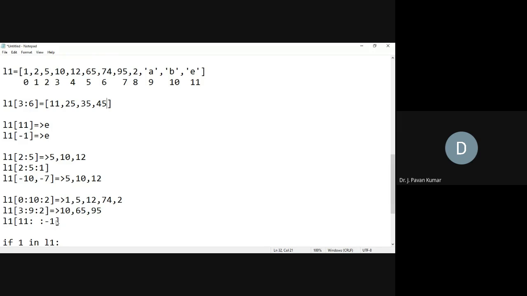On the other hand, suppose we have 3 to 6. How many elements are we referring to? 3, 4, 5, that means 3 elements. But how many elements are we assigning? Only 2 elements. So automatically it will displace the remaining elements. So what will be the index of 74 after performing this? 5. Like that we can assign by using a range as well.